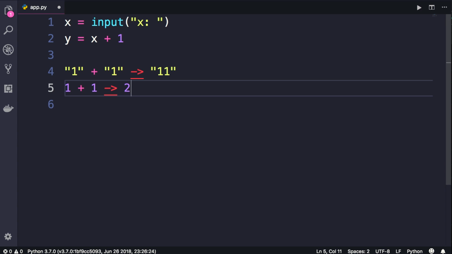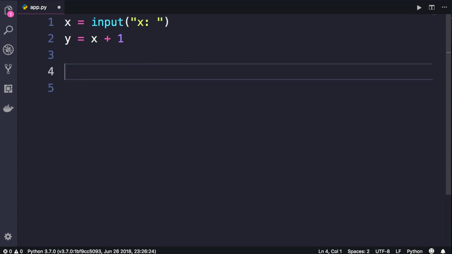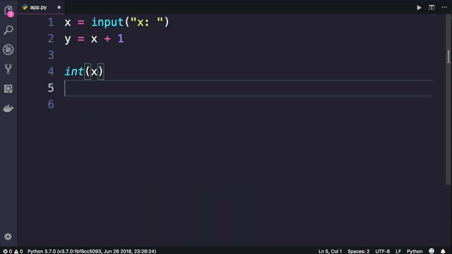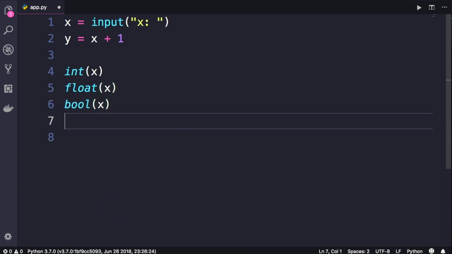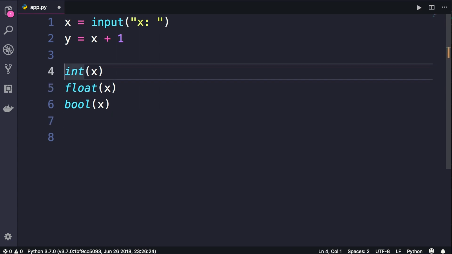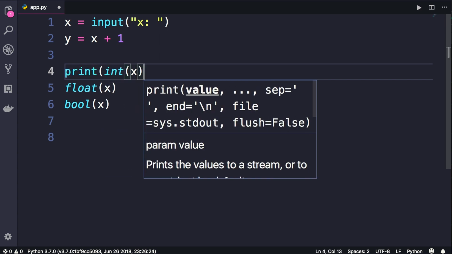Now, to solve this problem, we need to use one of the built-in type conversion functions. We have int, float, bool, and str or string. Now, in this case, we don't need to use string here because we already have a string and there is no reason to convert a string to another. But there are times that you may want to convert an object to a string. So just be aware of this function. Now, let's take a look at what these functions return.